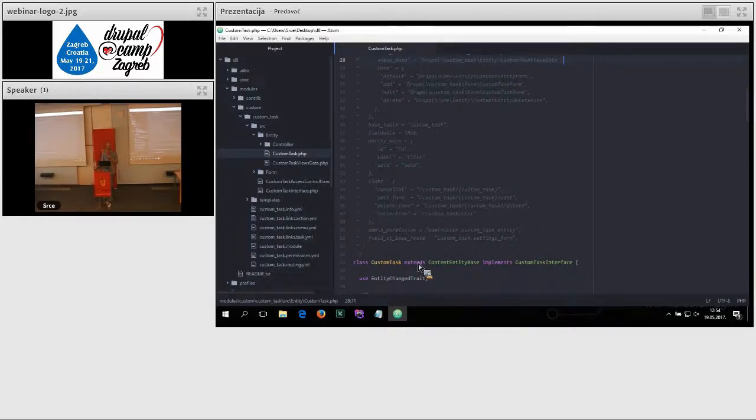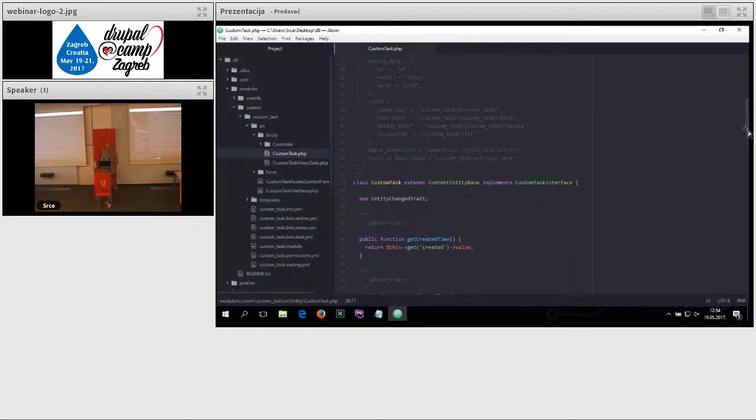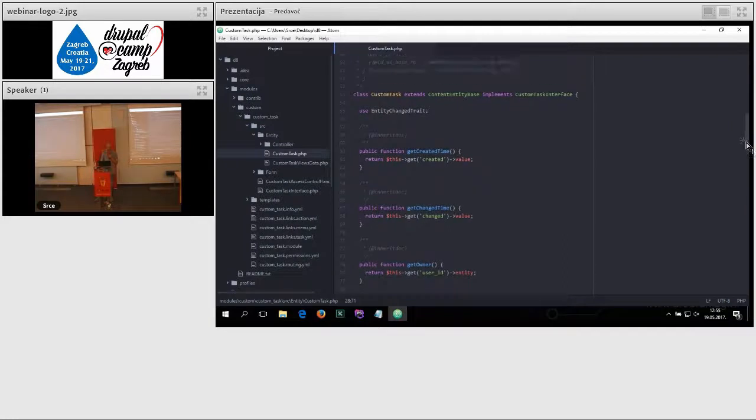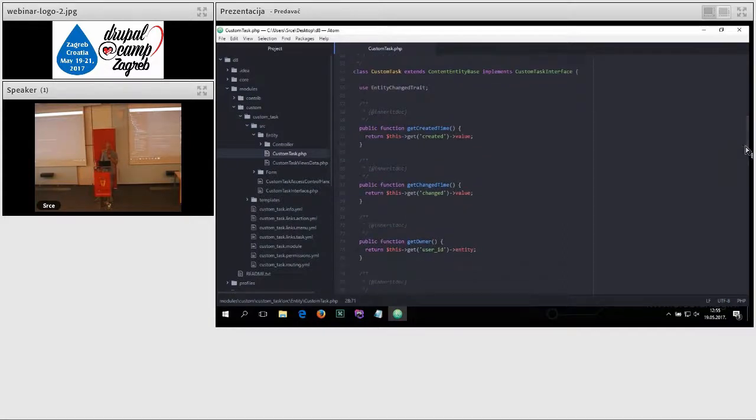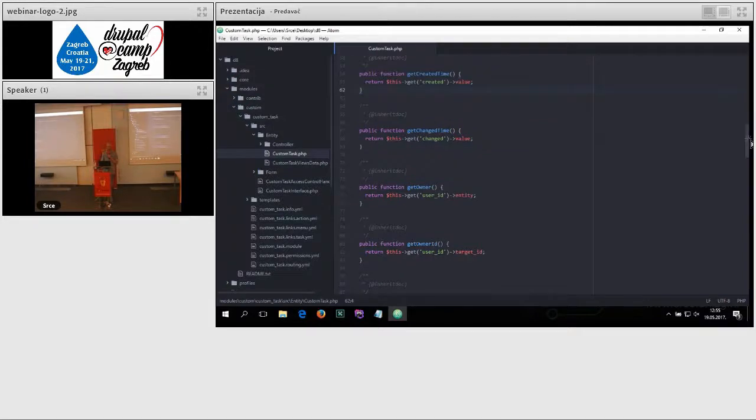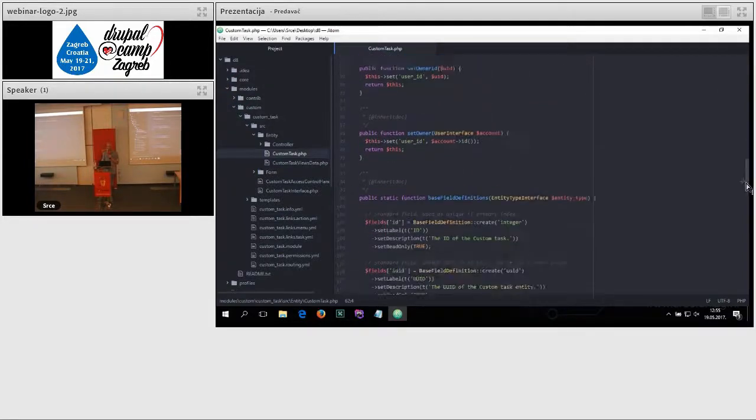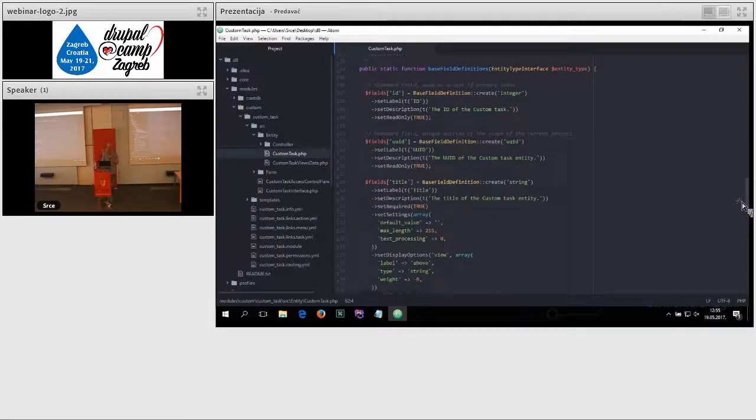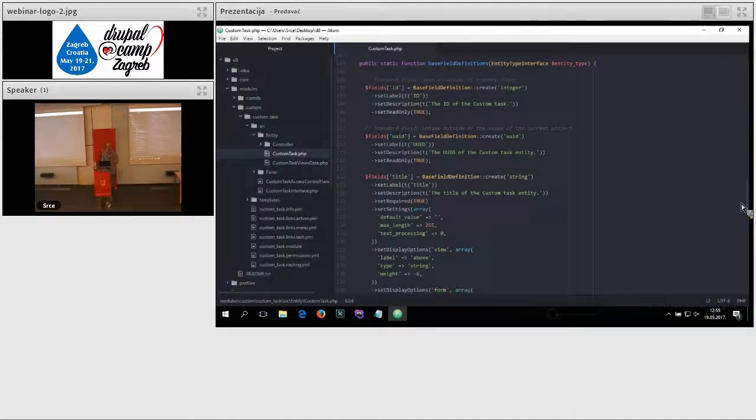And now we have a class. It's strongly typed. It's not stdClass like in Drupal 7, which is basically an array. And we have a couple of getters and setters to help us out when we need it. I will skip that, it's boring.